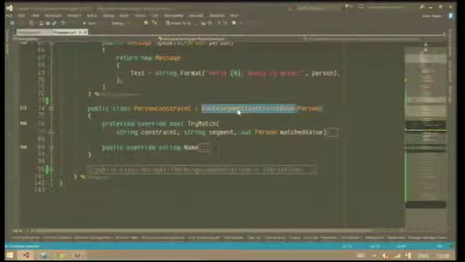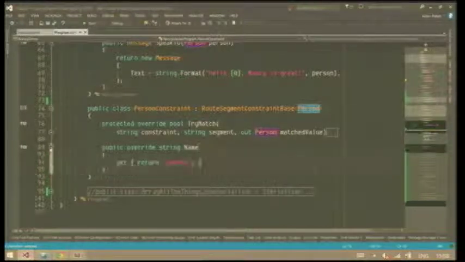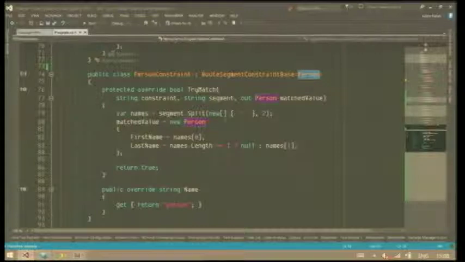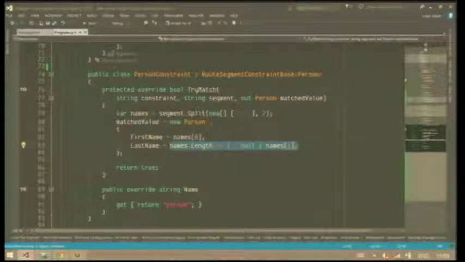I'm inheriting from this convenient base class. I'm saying that person is the thing that I'm ultimately interested in. The name down here is just person. This is a string that I can put in that root segment constraint. And then I try match. And here I'm just doing something really, really simple. I'm just splitting on a dash. And then the first part of that is just the first name, and the second part of that is the last name, if there is a dash. If there's no dash, there's just a first name.